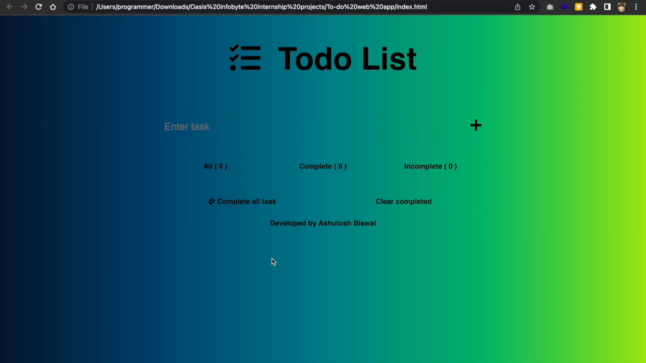Now, this color is of gradient type. This is where we can enter the task. This is the add button which I've added. This will display all of the to-do list: complete, incomplete, clear. We can clear everything we have added, or complete all tasks. Now, let me show you.